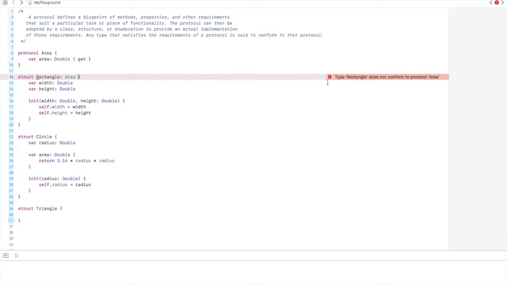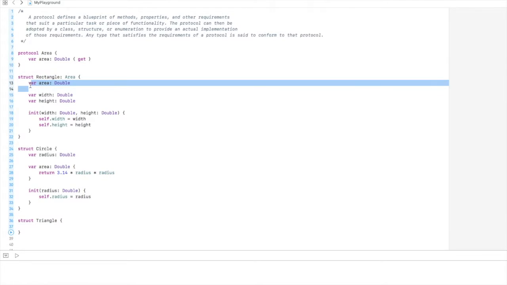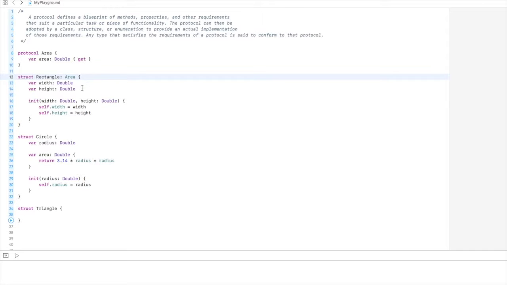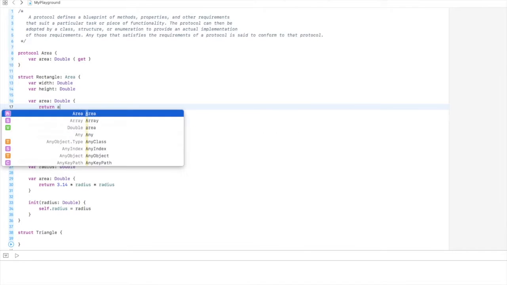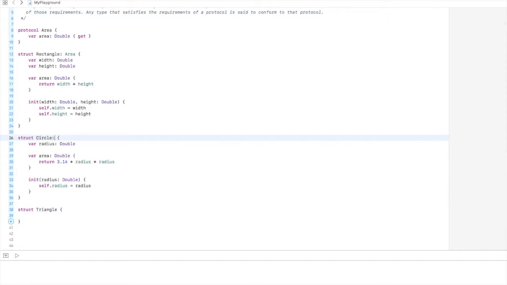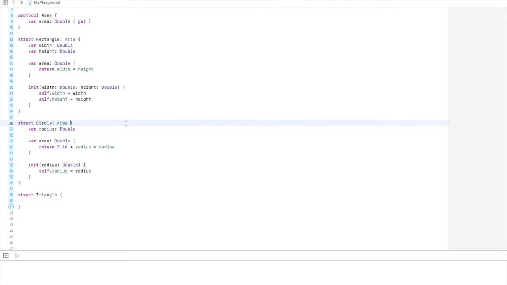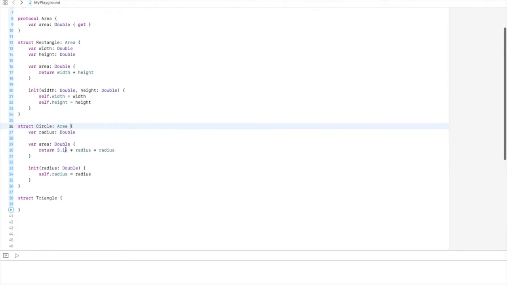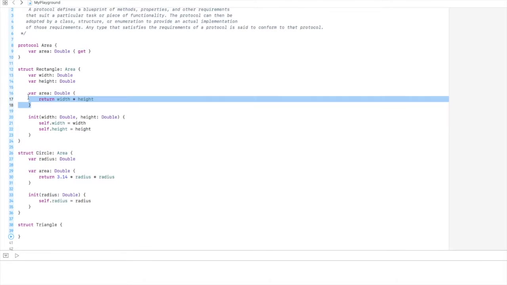And so in this case, it says that we need to conform to the protocol Area. This means that we need to create this property inside the structure. So it will be the shape, and it will return width and height. In this case we can also conform to this protocol. So we can say that only the shapes that conform to the protocol Area must implement those requirements.